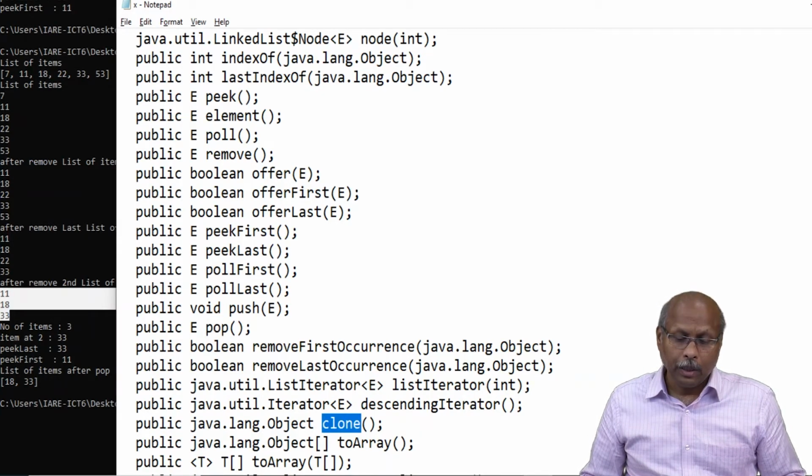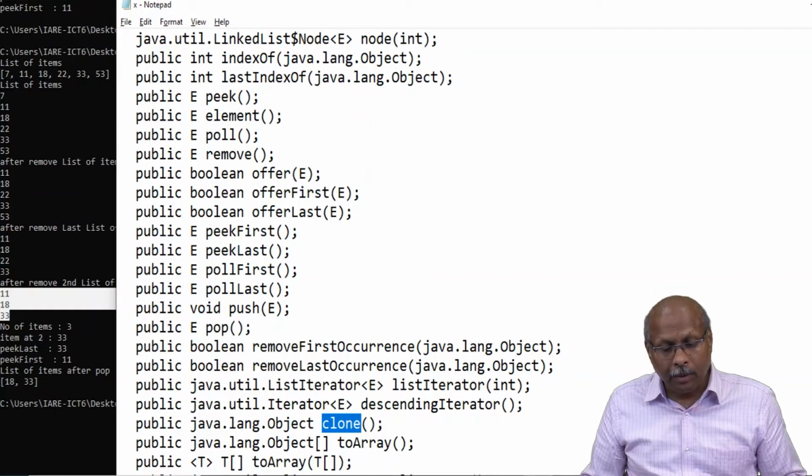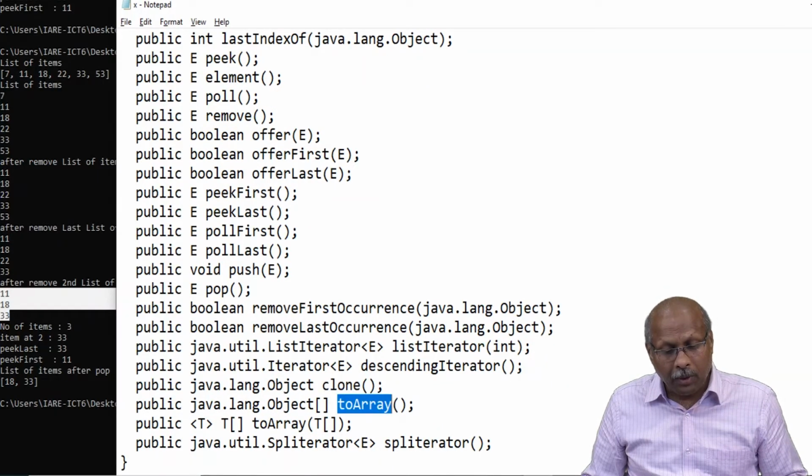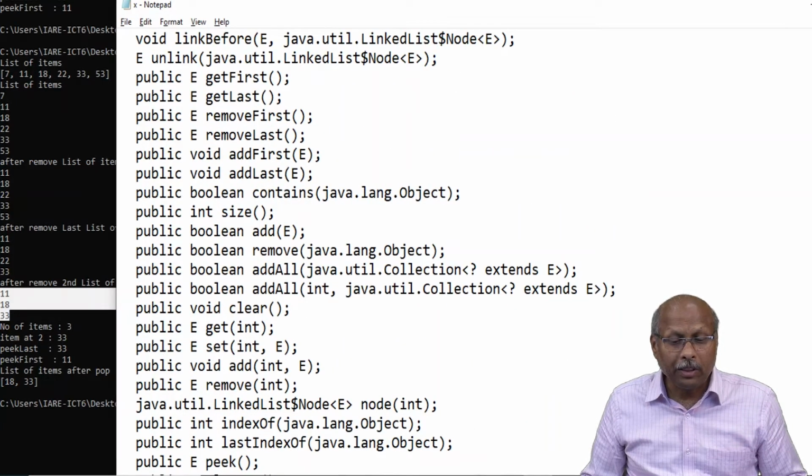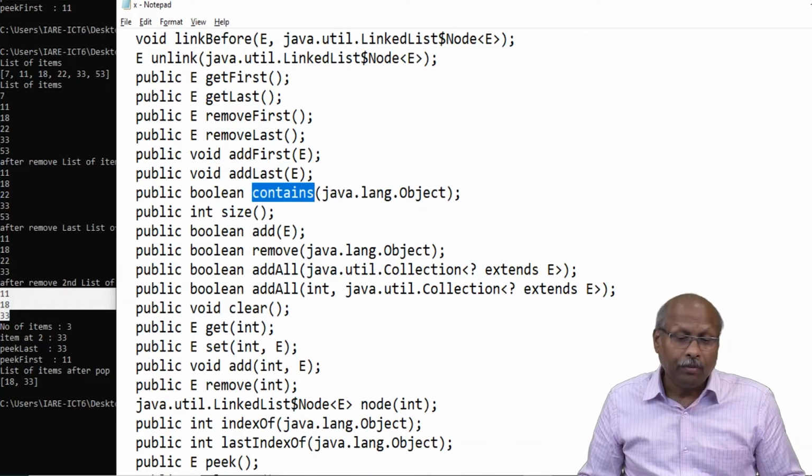Similarly, you can clone it. Once you clone, it will give one more linked list object. And you can convert it into an array by using the toArray method. Like this, so many methods are there: remove first, remove last, add first, add last. Generally, these are the various methods. And you can check whether an item is available in the linked list or not.